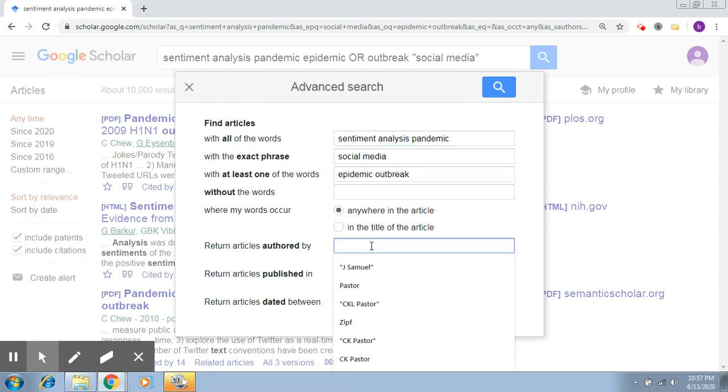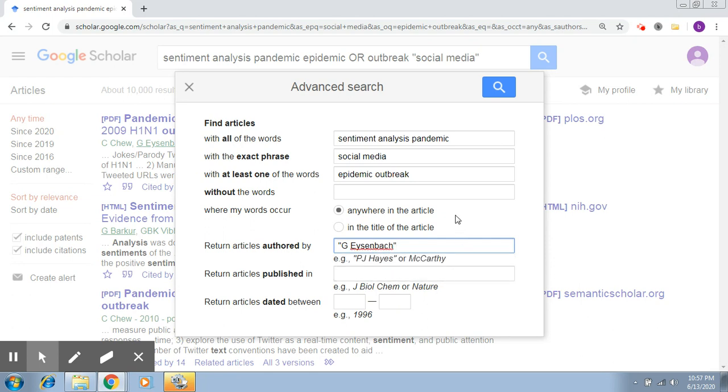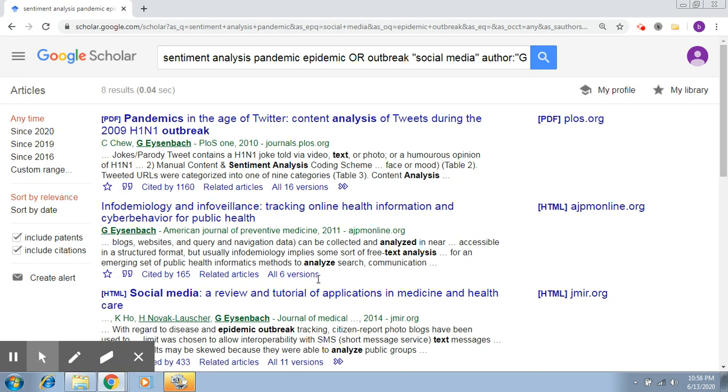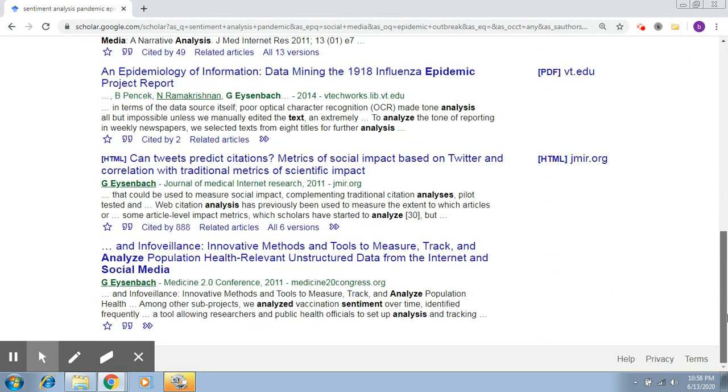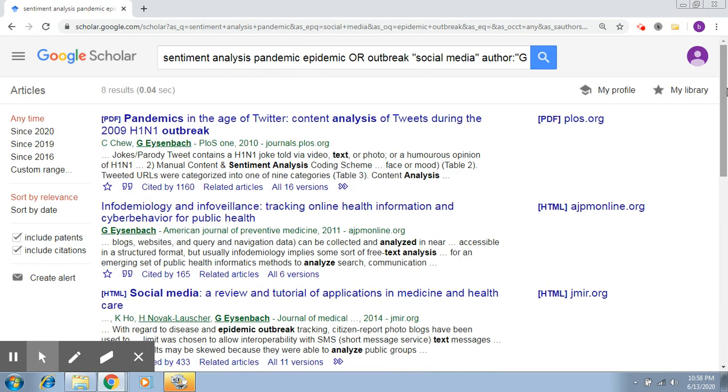For instance, I can search for an author and I'm going to give the name here. So G as Mac. So this is the name of the author. And now here what I'm going to say is I want only the papers which have been authored by this author. So now when I click on search, you'll be able to see all those papers which this author has written and which will be dealing with the same area of epidemic or pandemic and sentiment analysis.